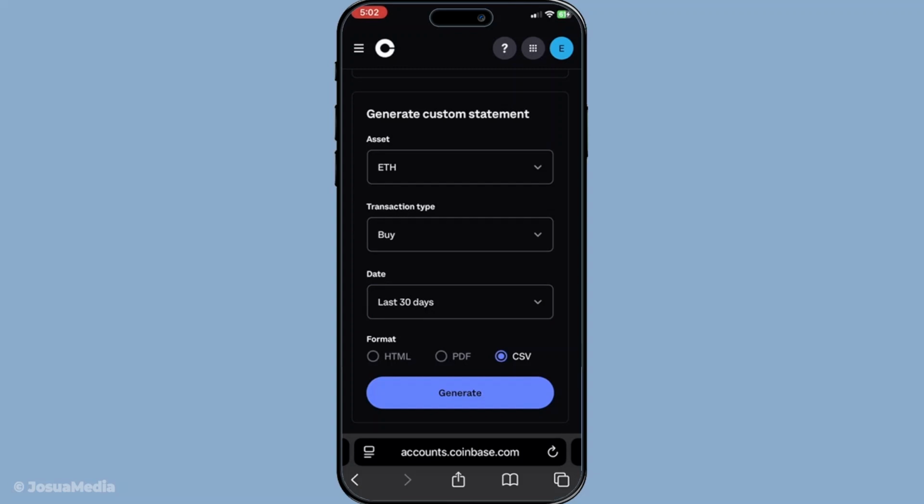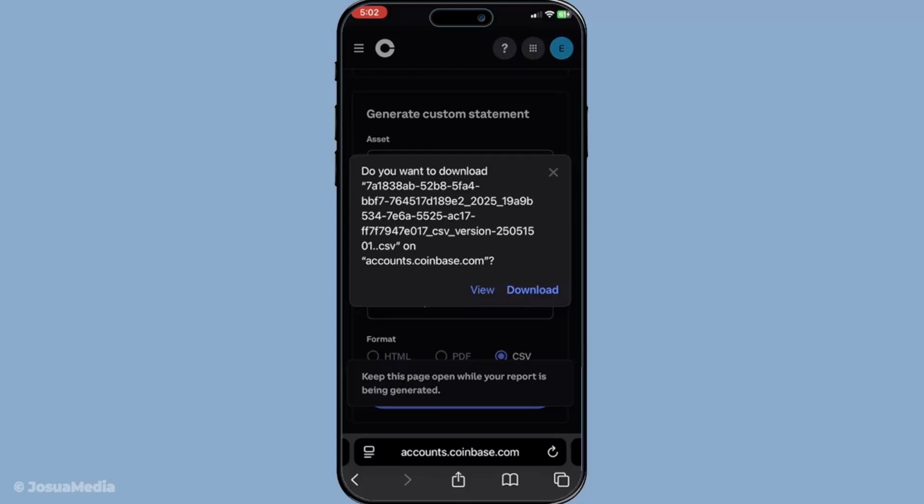Once you've got everything set up, you'll click Generate or Create Report. What happens next is that Coinbase will start preparing your report, and once it's ready, you'll get a notification via email. When you receive the email, there'll be a link in it. Click that link to download your CSV report. And there you have it, a complete downloadable summary of your transactions, ready for tax reporting or any other financial needs you might have. That wraps up today's guide.